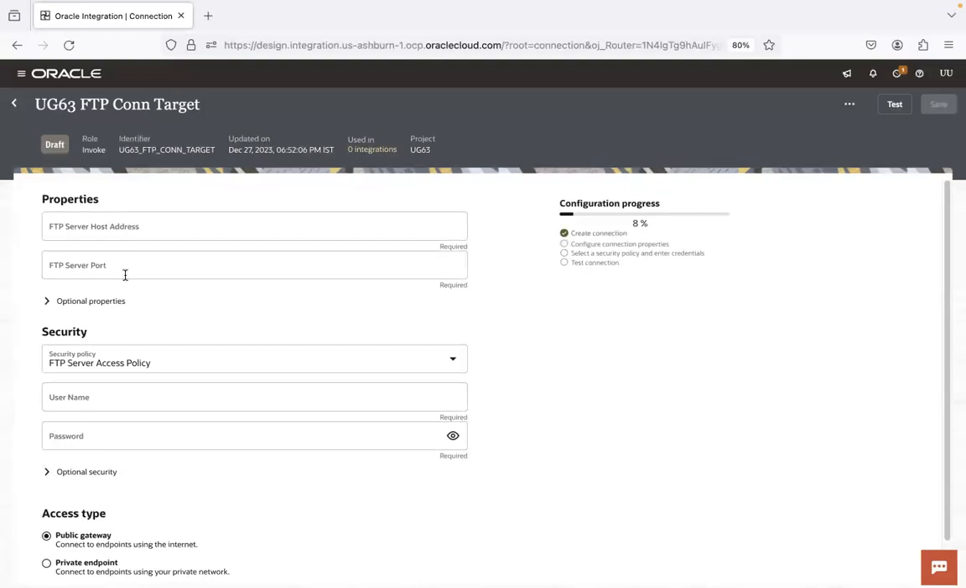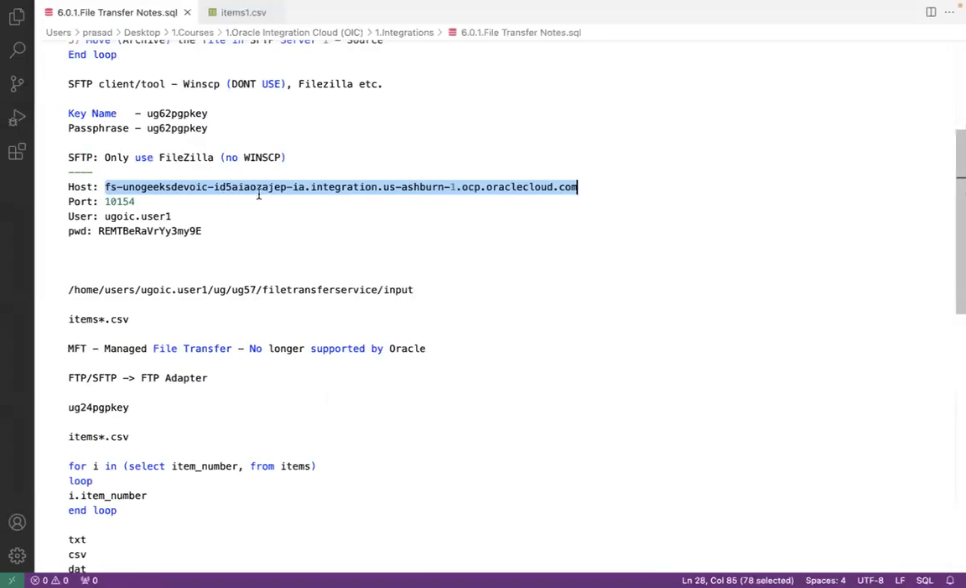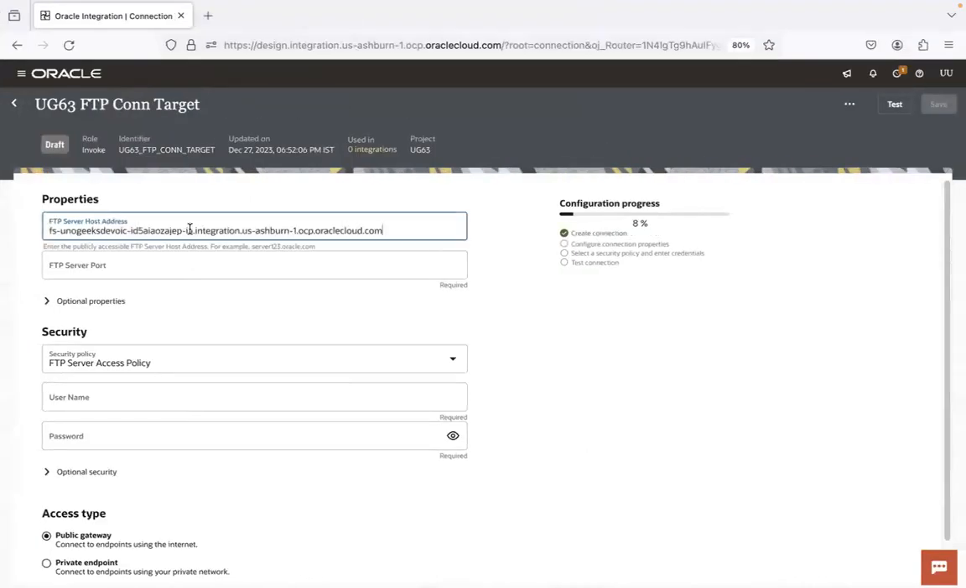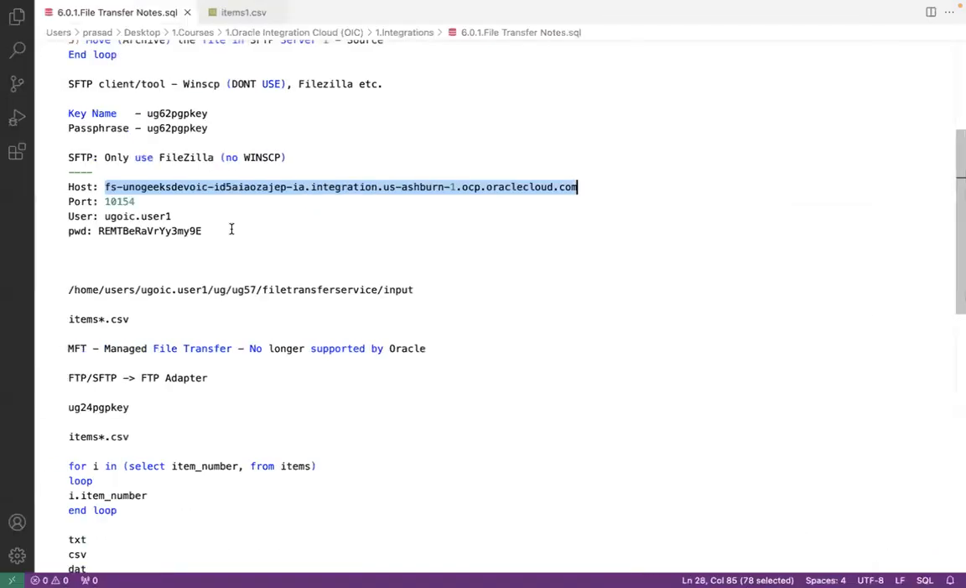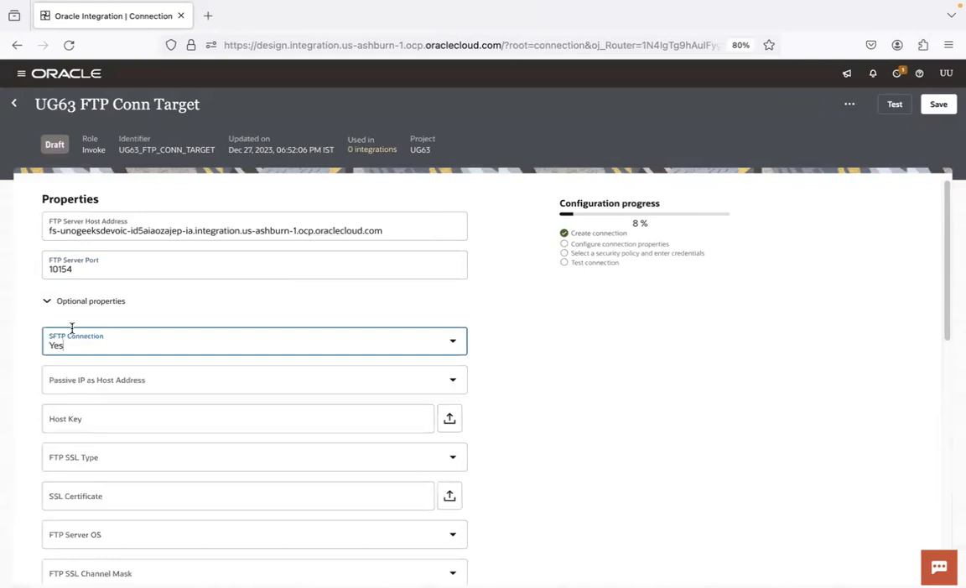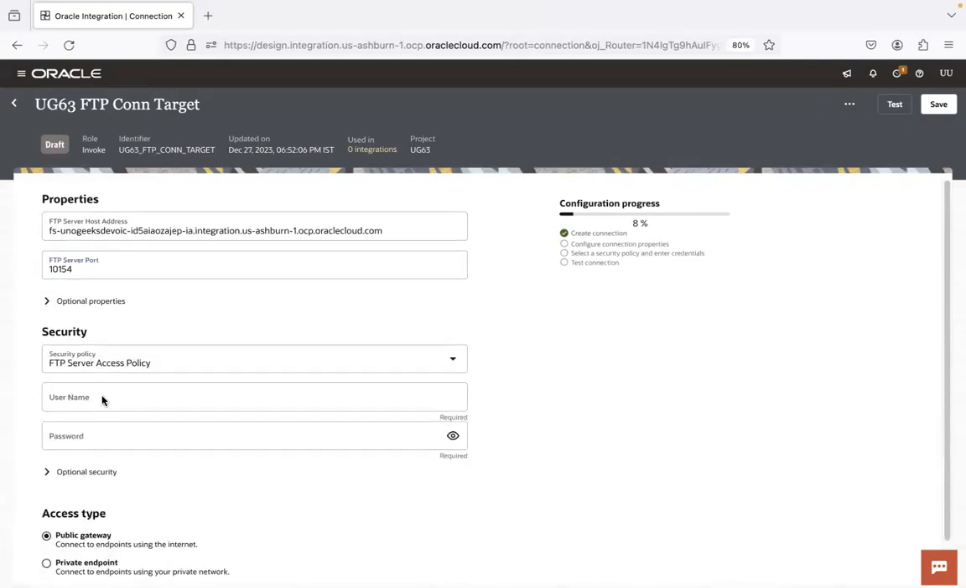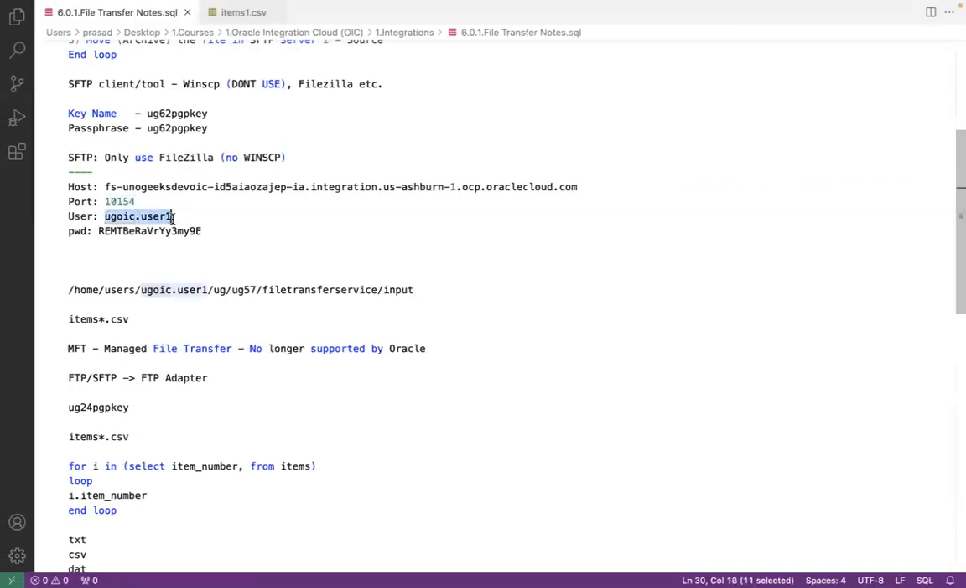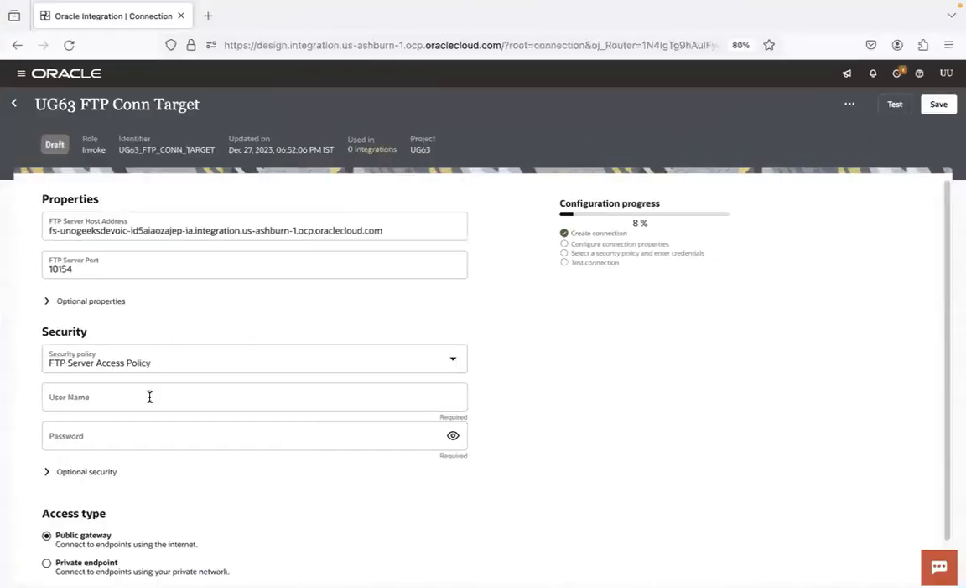But in real time, when you build this sort of integration, everything would remain as is, the way you build the integration or use the connection. The only thing that would change is in the target FTP connection: instead of the same hostname, you would be writing the file to a different hostname. So don't get confused, guys. Why are we using the same hostname here? Because it's a paid service and we've got only one. In real time, you would be using a different SFTP host.